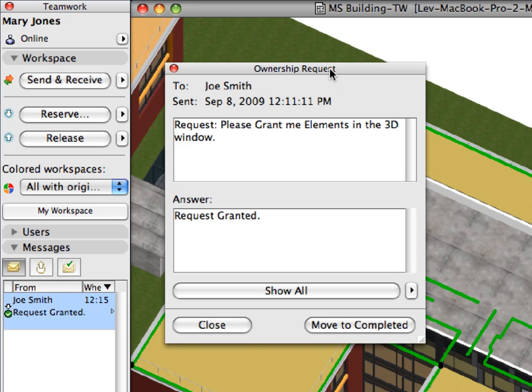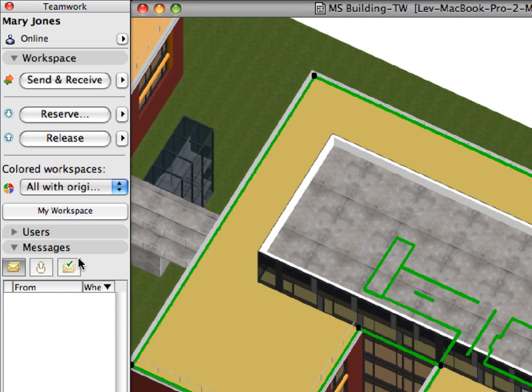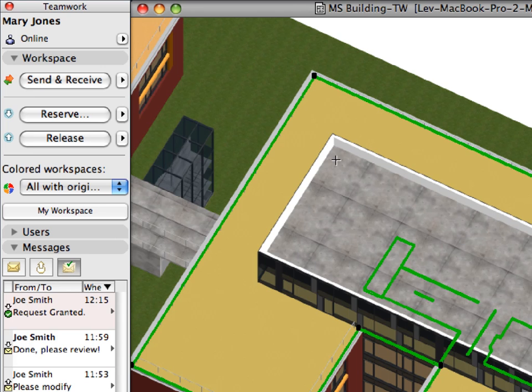Double-click the received message to open it. The Ownership Request dialog displays a status report on the request operation. The Answer field shows whether the element was granted or denied by the other user. Click the Move to Completed button to move this message to the completed folder. Now the slab belongs to Mary Jones, and she can continue her work.